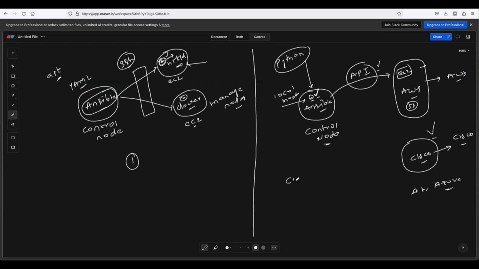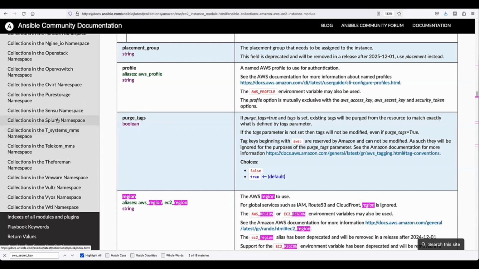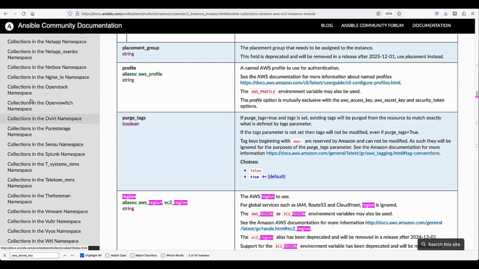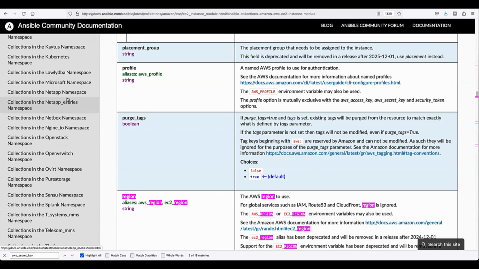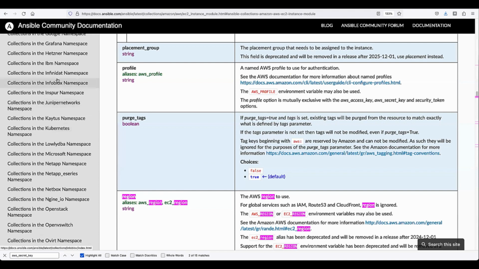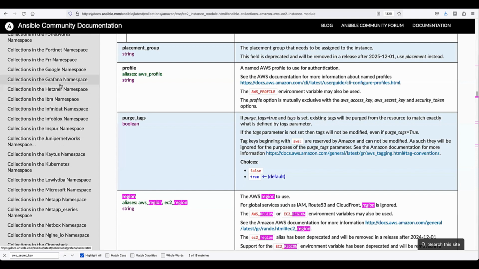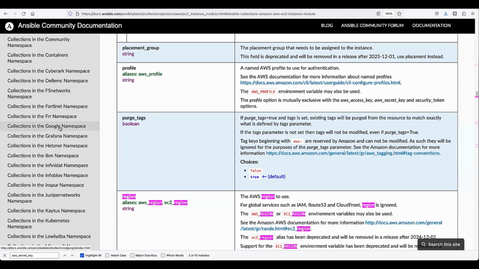There is a concept in Ansible called collections. In the previous classes, I explained that we will come back to the concept called collection. If you go to the Ansible documentation, you have these collections. You have a collection for OpenStack, you have a collection for NetApp, which is a storage related thing. You have a collection for Kubernetes, Infoblox, Grafana, Google namespace, which is your GKE, GCP. You have F5 Networks for the BIG-IP.